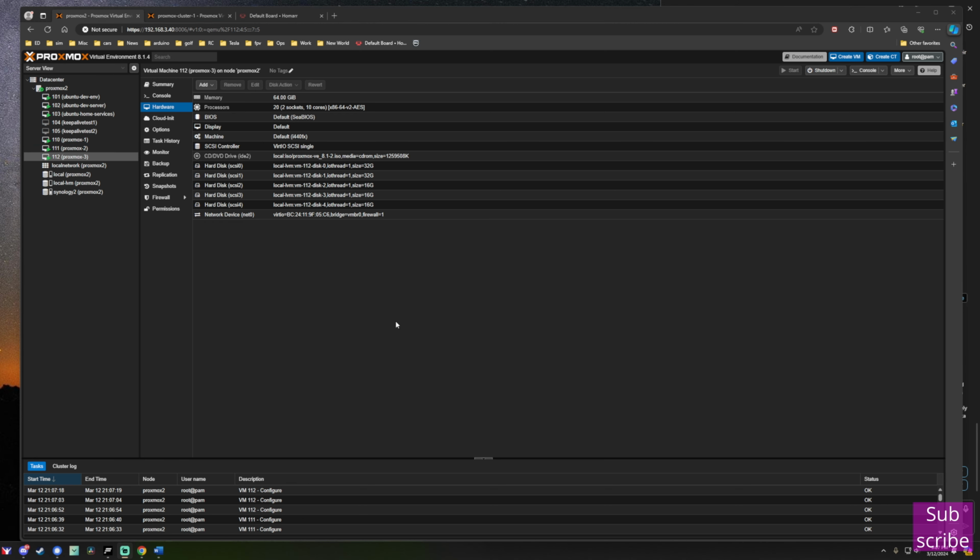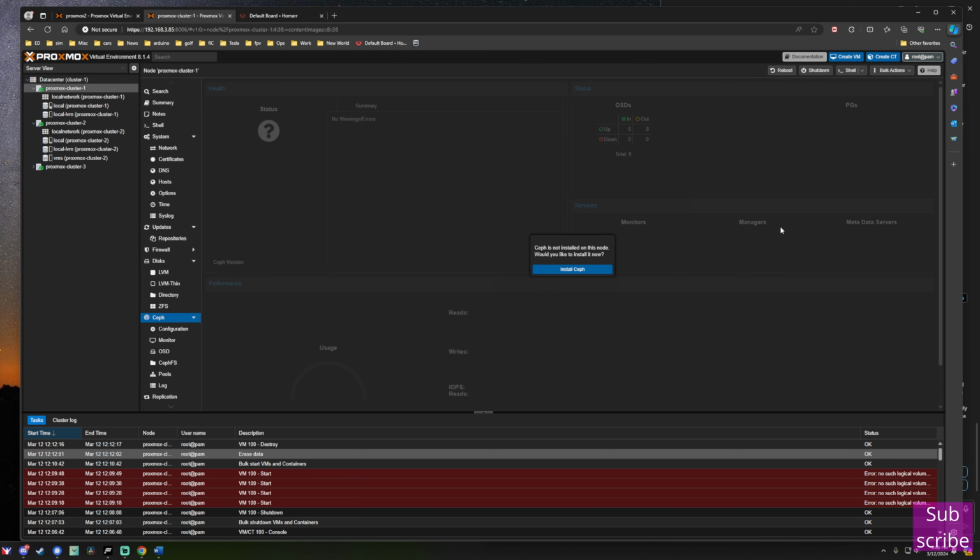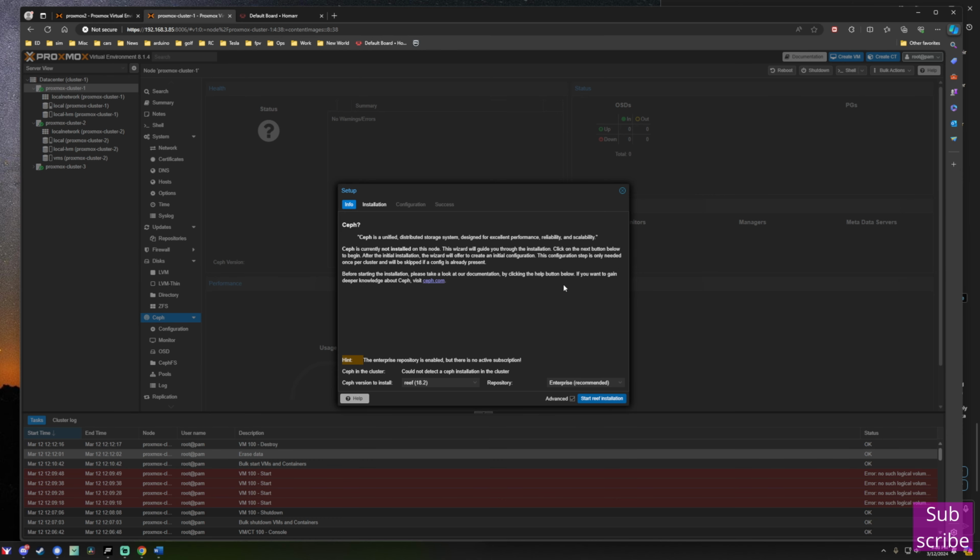So now that we have the hard drive set up, we need to go back onto these cluster nodes and get Ceph installed. So we'll go to the first cluster node and click on Ceph. And yep, we will install Ceph.